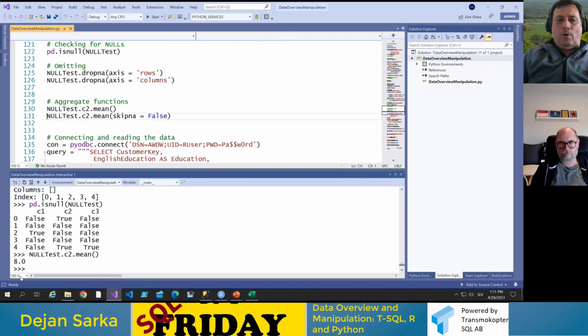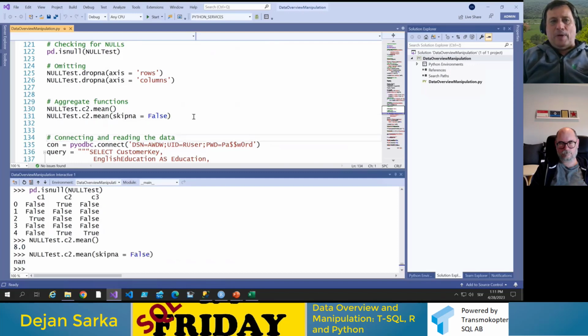And we see that the default in Python is the same as in Transact-SQL, different than in R. With the parameter skipna equal to false, we get similar behavior to R.